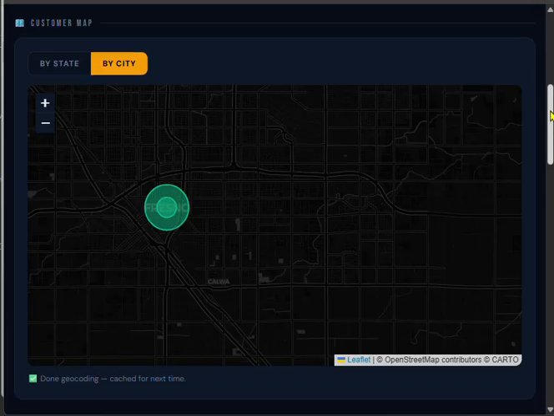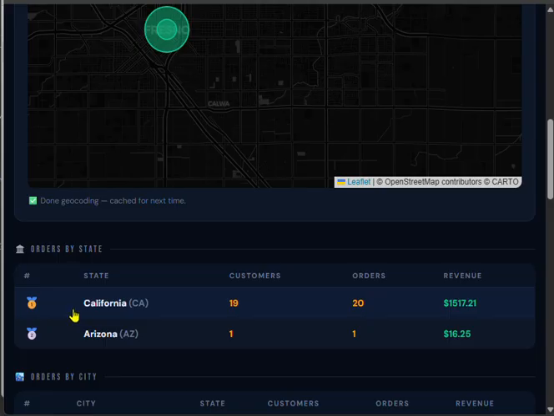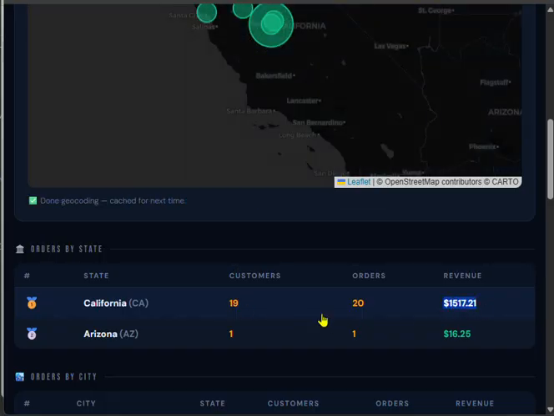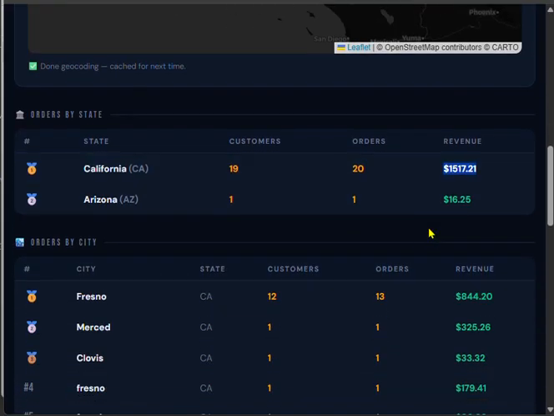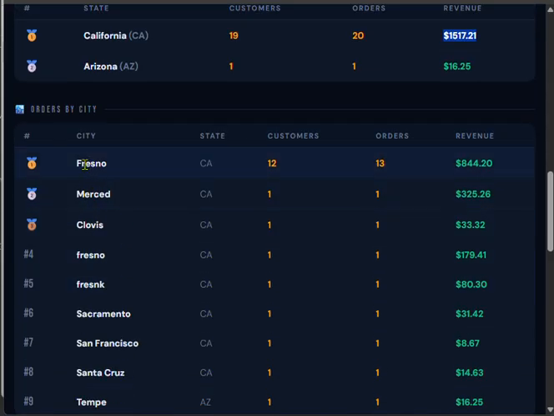If I scroll down a little bit more, it's going to give you some data breakup here by the state. You can see the revenue here. I have 19 customers in Arizona. If I go down a little bit more, it'll break down the cities. You can see here where I have quite a few Fresno entries, because I didn't capitalize this one here.